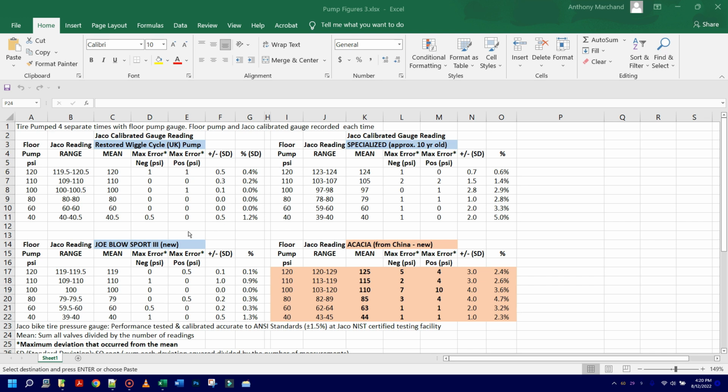These are 4 of the pumps that we looked at. We're going to concentrate on the Acacia, which is probably the least accurate of the 4 pumps. We'll come back to these others later. These are the floor pump readings.